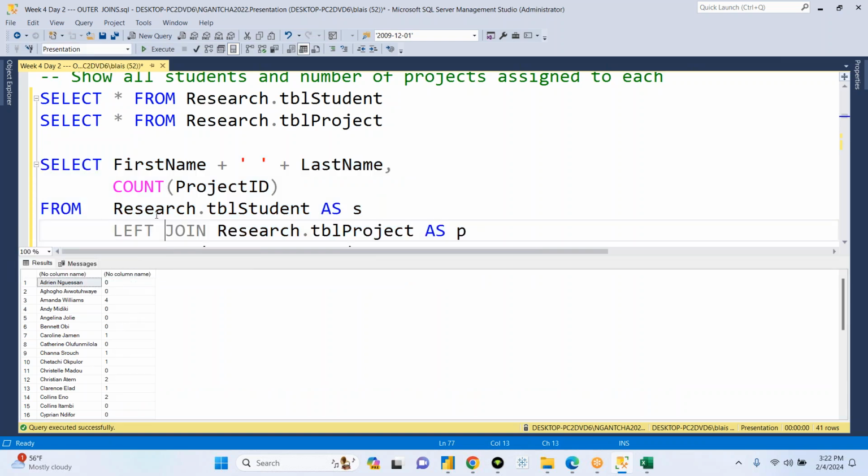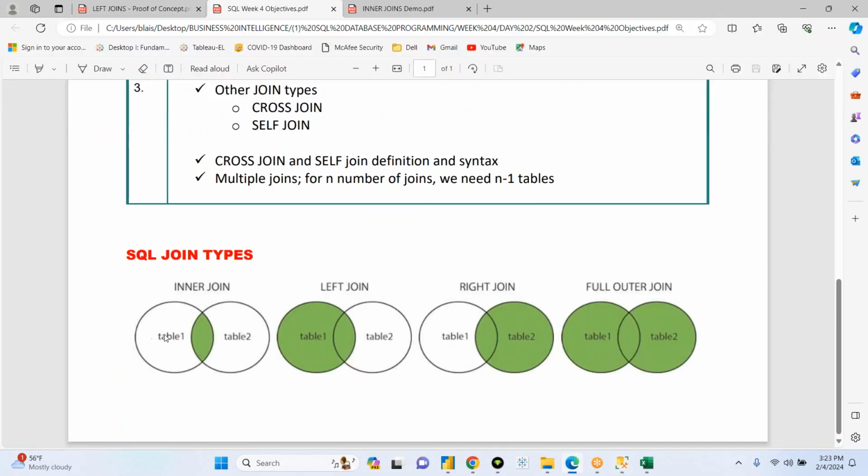Of course, since we are doing a left join, that's why you're seeing students with no project. If you switch this to an inner join, all those students with zero counts of projects, they'll be kicked out, because with an inner join between the student table and the project table, you're looking at the intersection. What is the intersection? Always interpret the intersection as per the business requirement. If this is the student table and this is the project table, can you describe the intersection from a business perspective? These are the students who are assigned to projects.